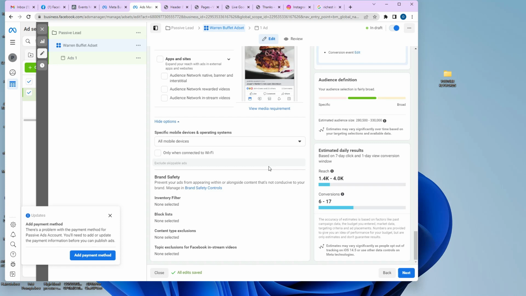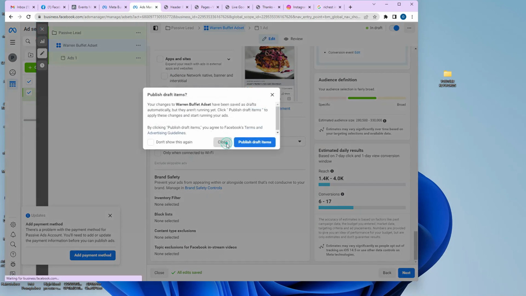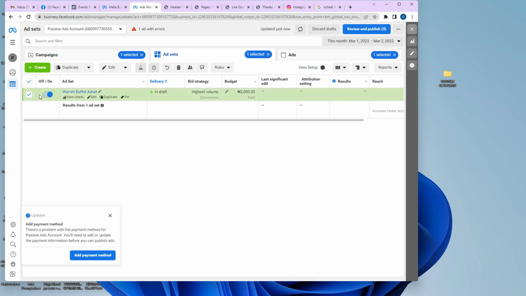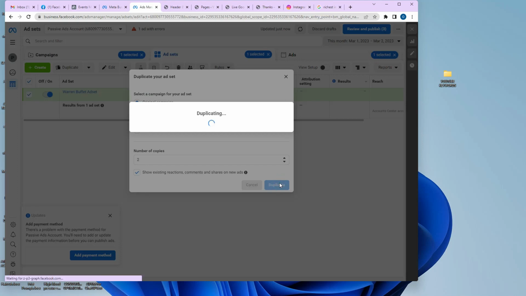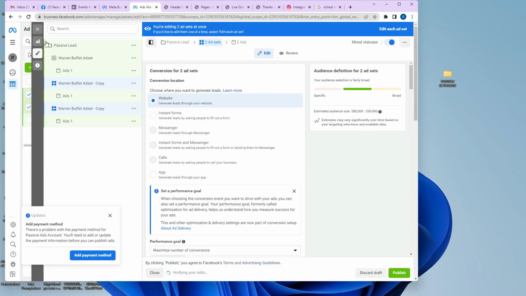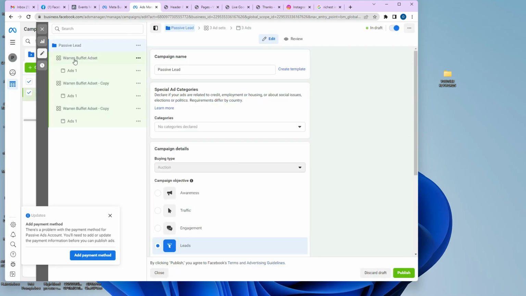Or if you don't want to do it like that, the other option is to come here. We have finished the ad, but we have not submitted it yet. So you have finished the ad, then you come here, this Warren Buffett ad set, you duplicate it into 3. I want 2 copies more. Do you see? This is the lead, Warren Buffett.